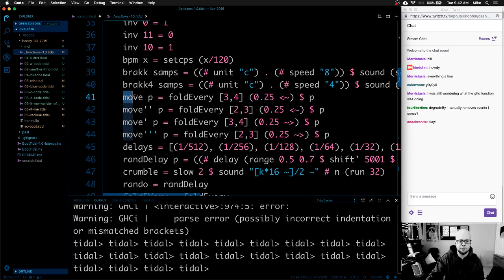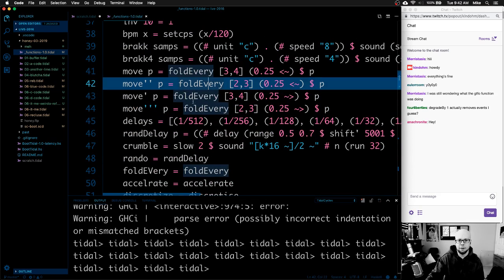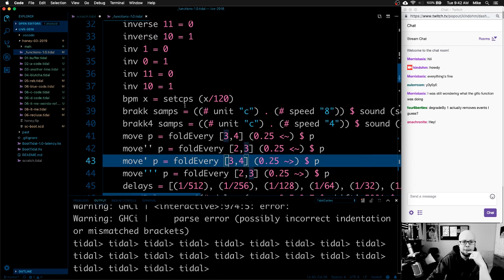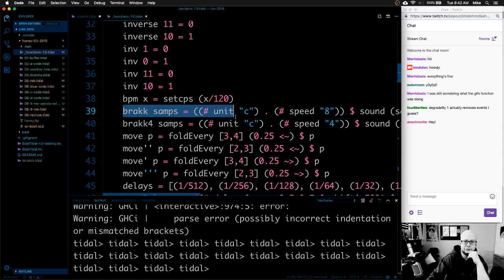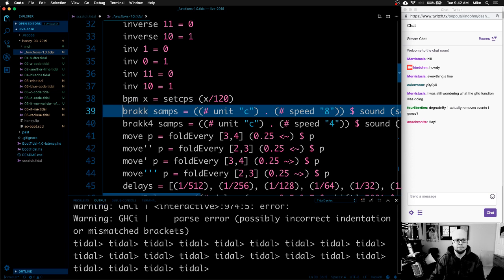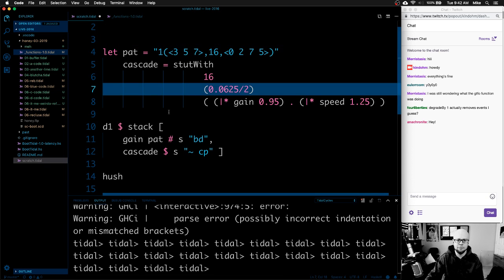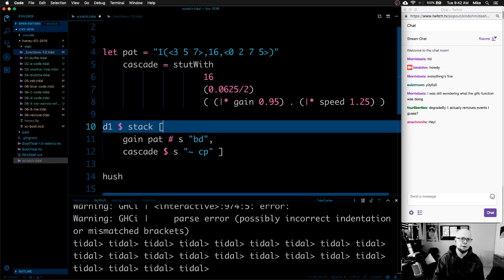I've got another one that I use a lot called move, which will shift the cycle over by a quarter every third and fourth cycle. So I kind of do stuff like that. Again, these are things I found myself typing a lot, and so I just made a function for that stuff. Brak, this is my breakbeat cheat thing. Heck, I'm just going to keep talking about this stuff because it's fun.